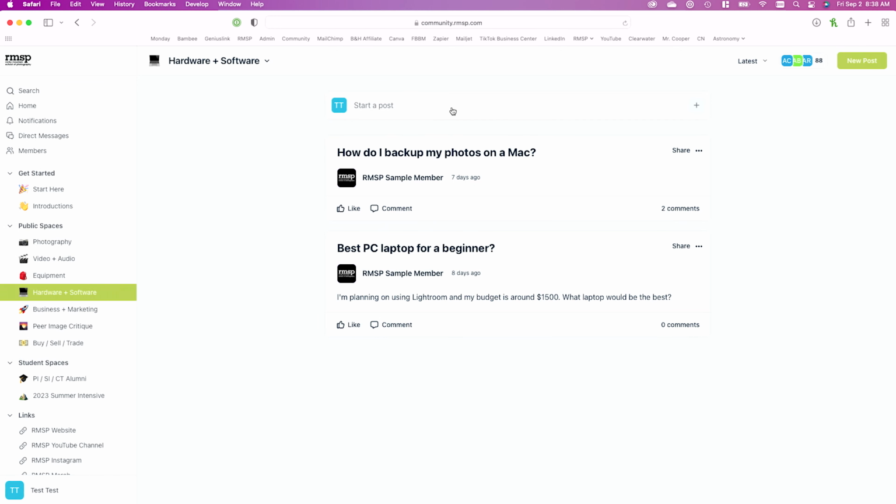Now, I love hardware and software. I'm a little bit of a computer nerd, so I want to know when people post here. If there's a question being asked, I wanna know what that question is, and I wanna maybe answer it if I can be of service. So what I'm gonna do is, once I've joined it, I'm gonna go up here to the upper left where it says hardware and software, and I'm gonna turn on email notifications, which is going to allow the platform to send me an email when new posts are made here.